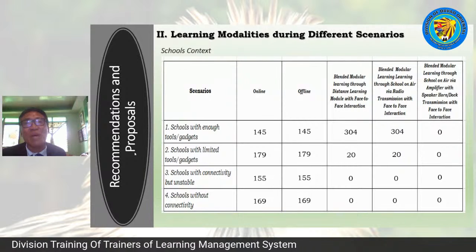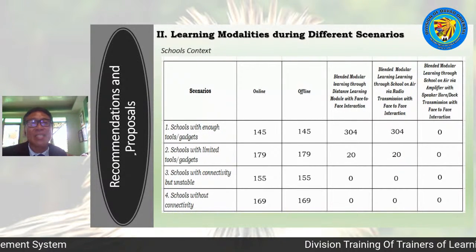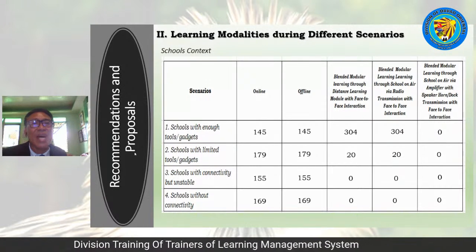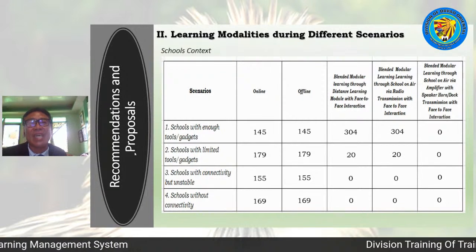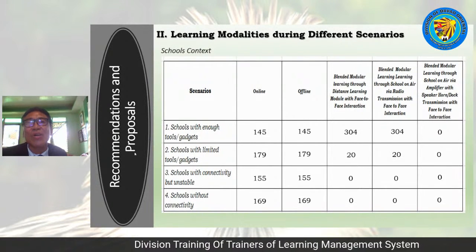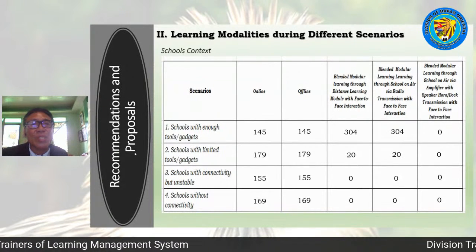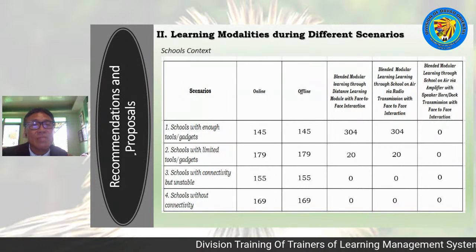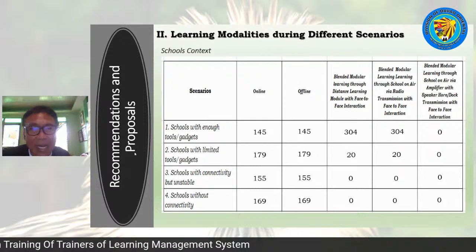So, lalo na yung mga estudyante natin nandoon sa bundok na walang-wala yung iba, kawawa naman. So, they need to have a module than a face-to-face interaction. So, school with limited tools, gadgets, we have 179 sa offline. So, blended 20. So your face-to-face interaction then 20. Then schools with connectivity but unstable, marami. Maraming school na unstable ang connectivity. Then schools without connectivity, marami din.